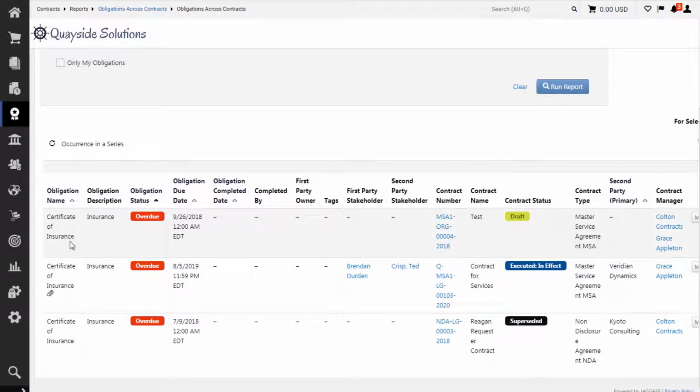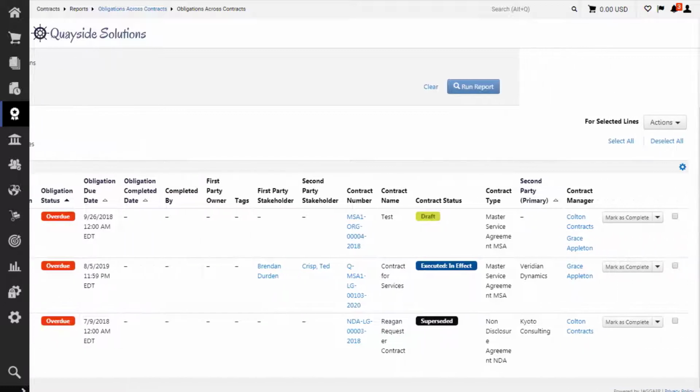I can see a description and the name of the obligation here. I can see the status of that obligation, the stakeholders who are involved, the contract number and a link to go to that contract, as well as some information about the contract.